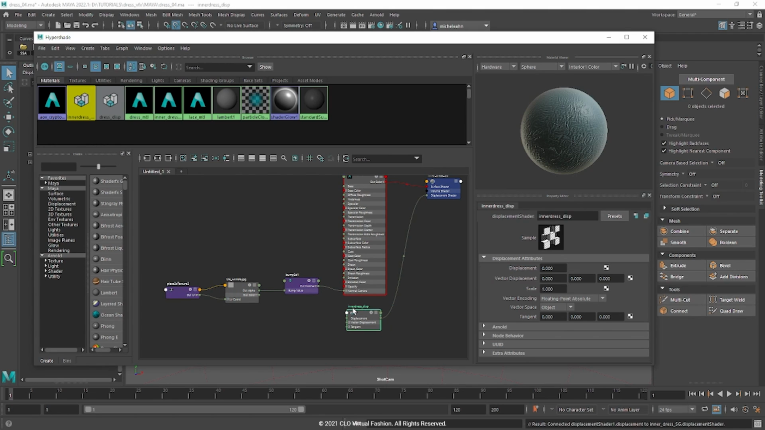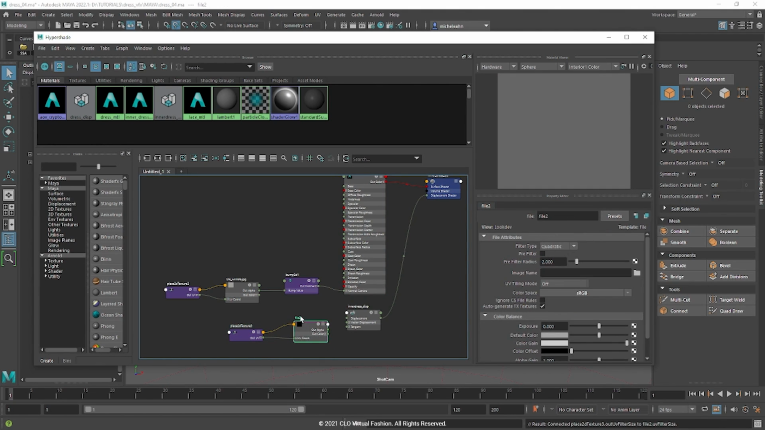You'll also bring in a file node, and you can do it in the same way by pressing tab on the empty space and typing in file texture. And from here, we will bring in our displacement mask from ZBrush. On the right hand side in your menu, you will see a folder icon. You will click that and bring in your maps.